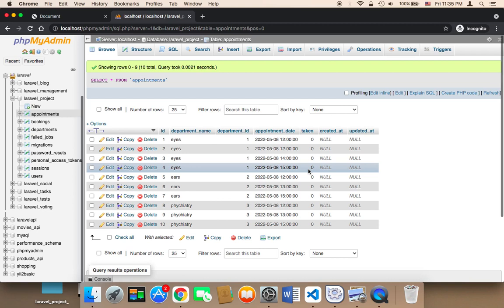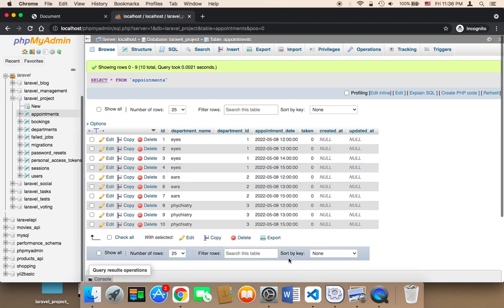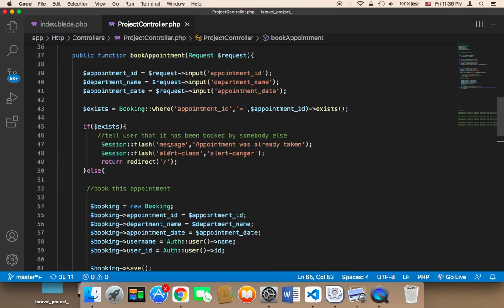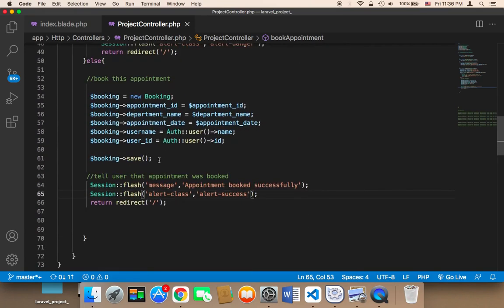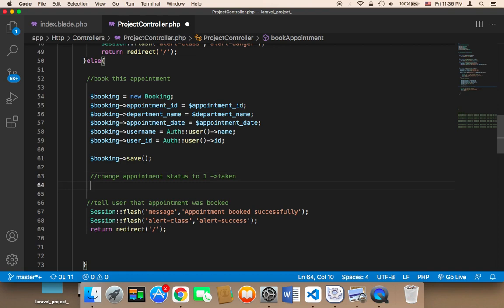And in our system, many patients will be able to register and book the same appointment, and of course we don't want that. To fix this problem, we need to change the taken from 0 to 1 once somebody makes an appointment. So remember here in the book appointment, just after the appointment has been created, we need here to say change appointment status to 1, which means taken, which means it has been taken.